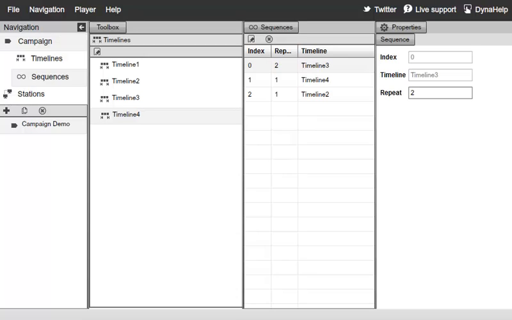So the sequences module is a simple way for you to control the order of the playback of the timelines per campaign. I hope you enjoyed this tutorial, and thanks for watching.